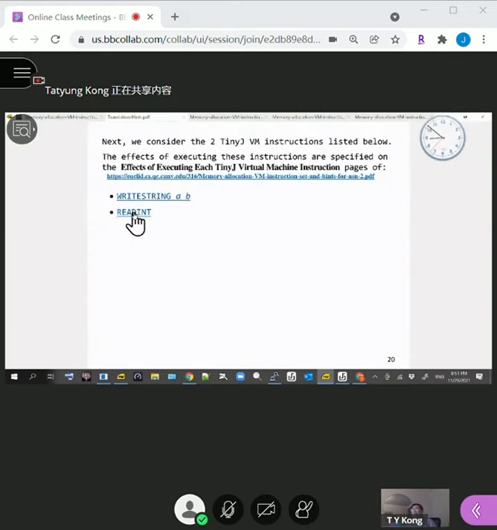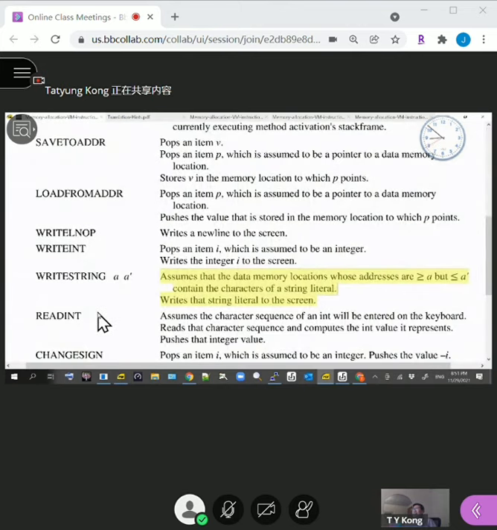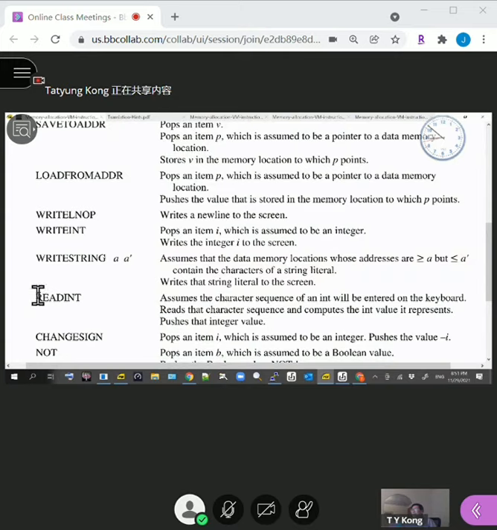Next instruction, read int. All right, let's take a look here at what it says. So read int assumes that the character sequence of an int will be entered on the keyboard. It reads that character sequence, which should be a sequence of digits, and computes the int value it represents. And it pushes that integer value. For example, if the sequence of digits 6, 2, 6 are typed at the keyboard, then 626 will be computed from the digits 6, 2, and 6, and that integer 626 will be pushed onto the expression evaluation stack.